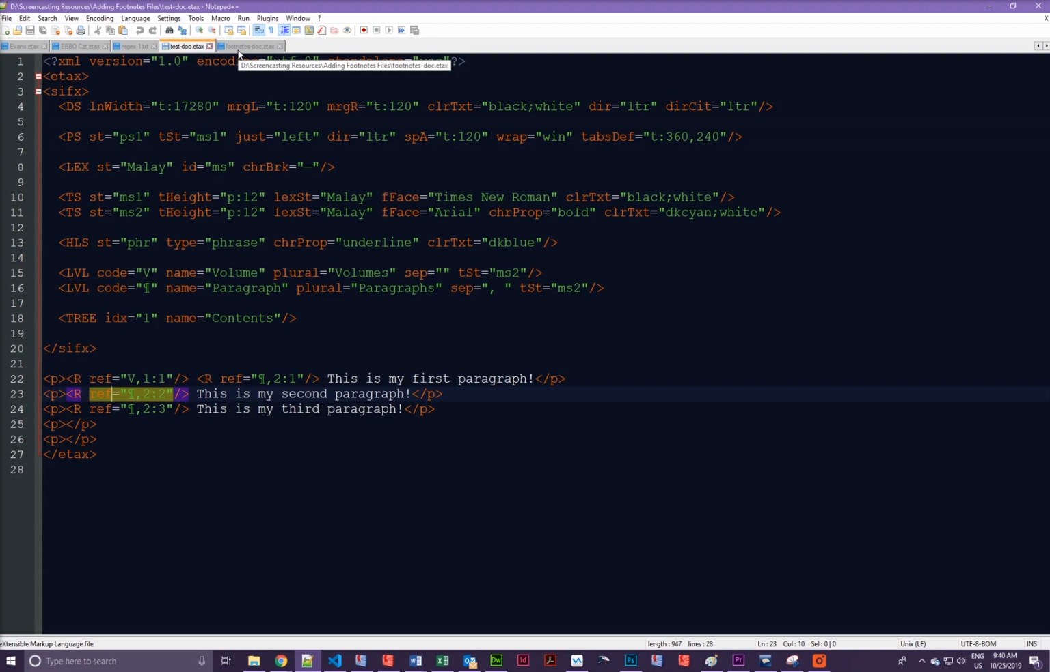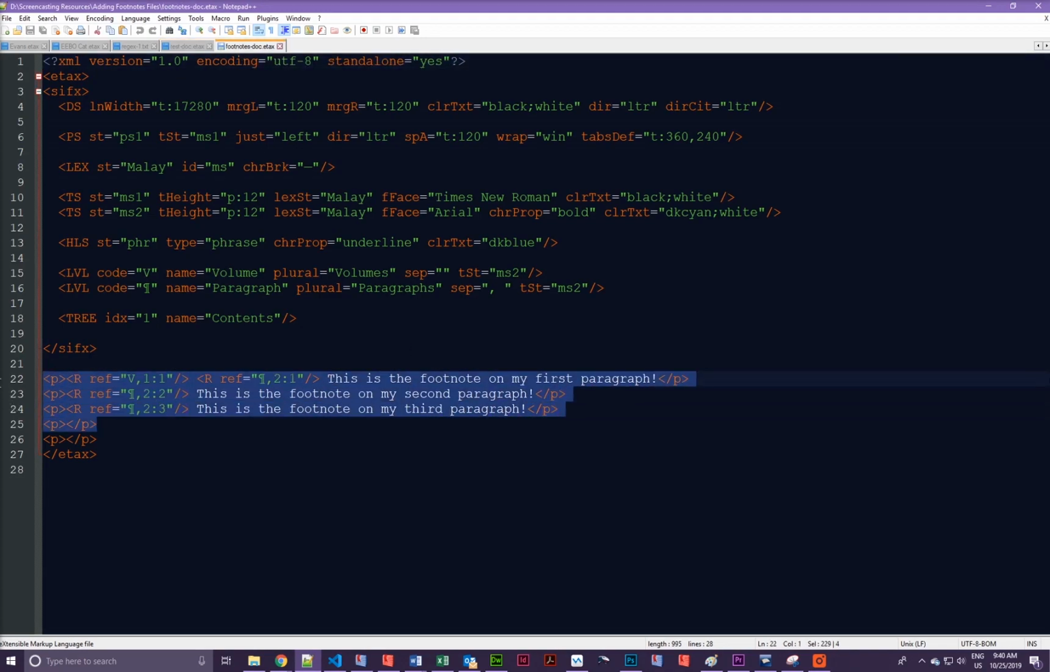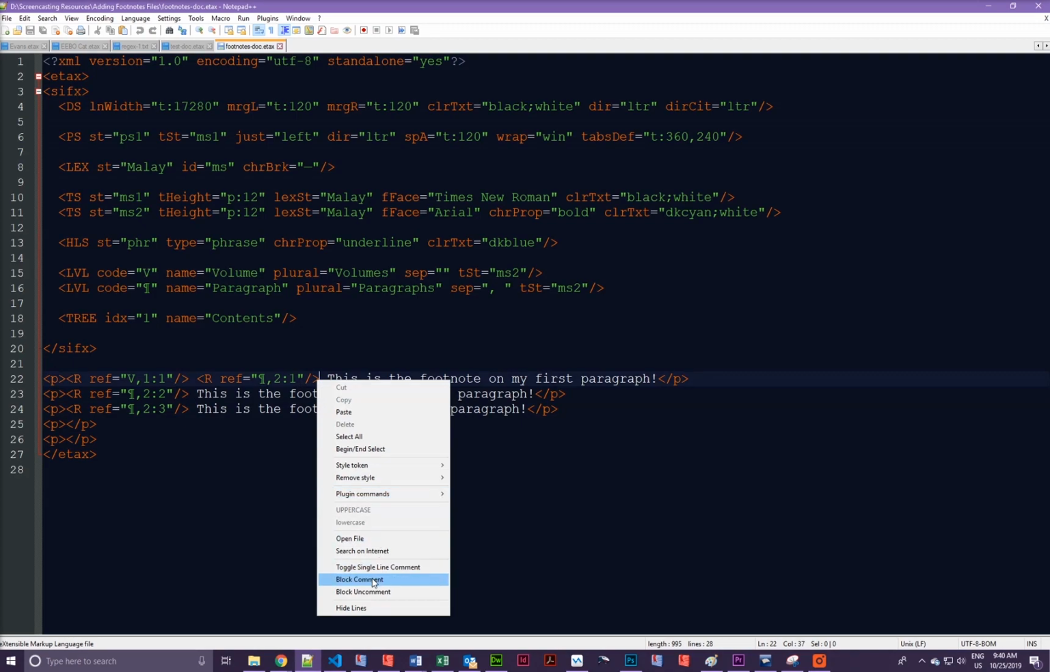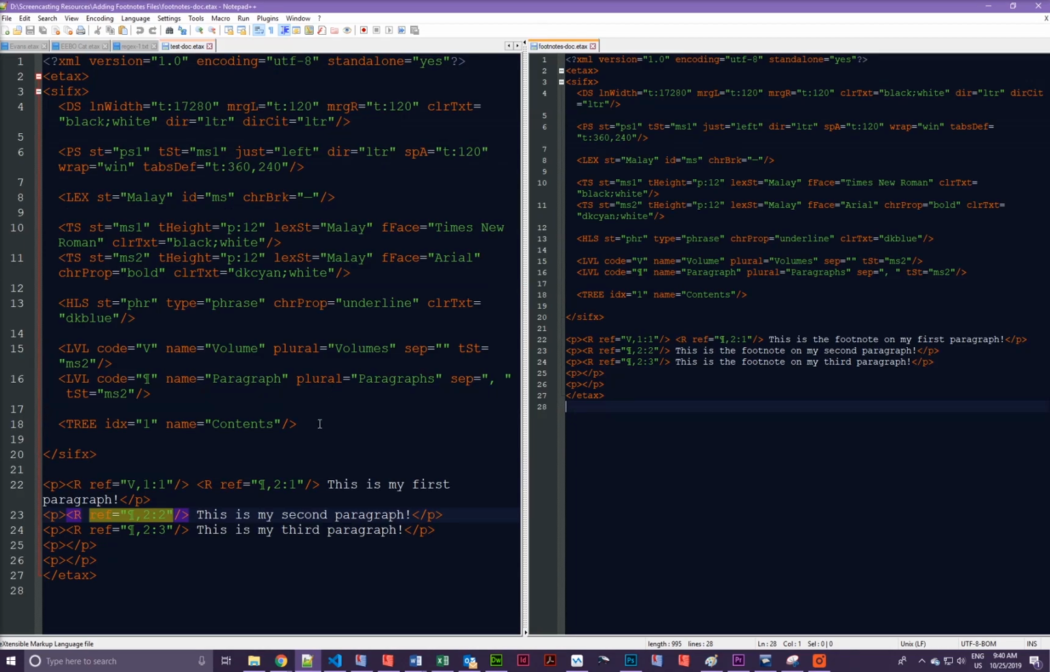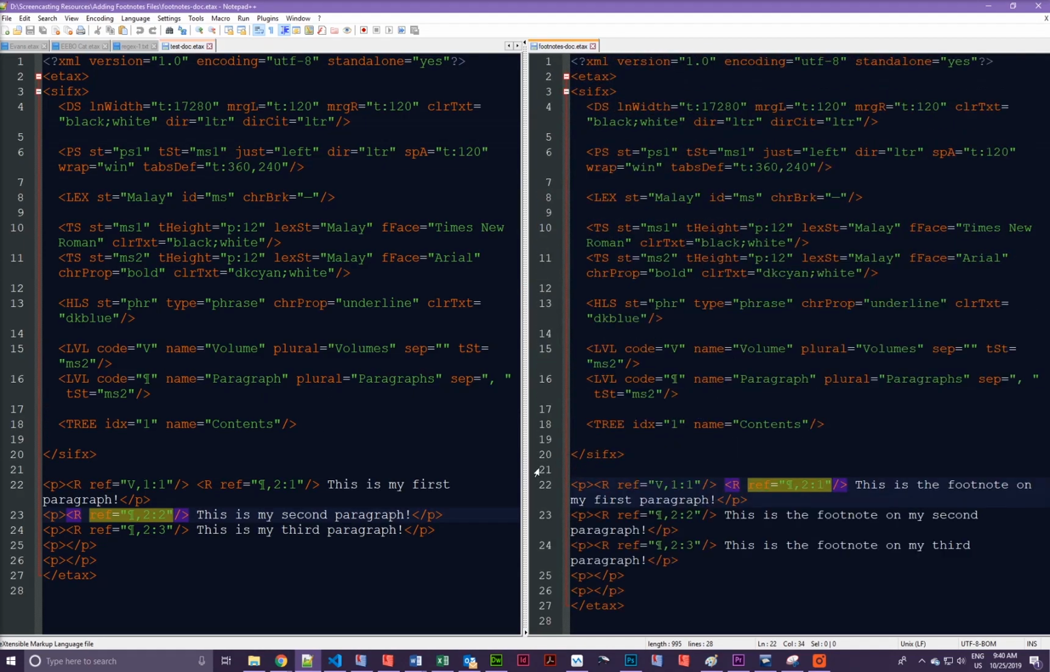And then I have a very similar document that has the same kind of setup and it has 3 different lines on it. But notice how if I actually move this to the other view, and I'm going to scroll this and kind of just compare the two. Notice that these reference codes are the same on both sides of the document. So I've got a V1 1, and then I have a paragraph 2 1, paragraph 2 2, and paragraph 2 3 here. And it's the same on both sides.